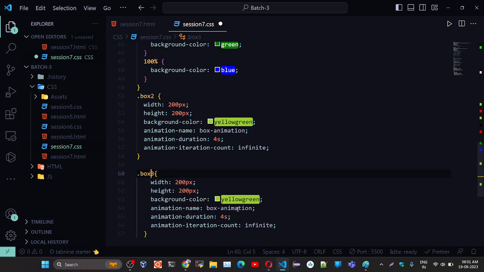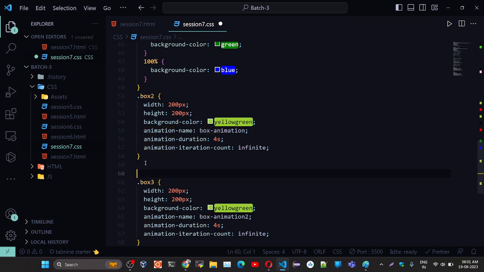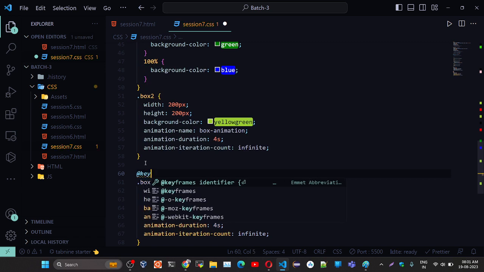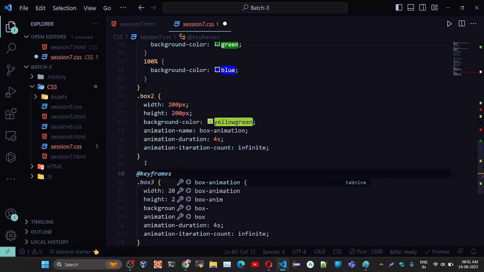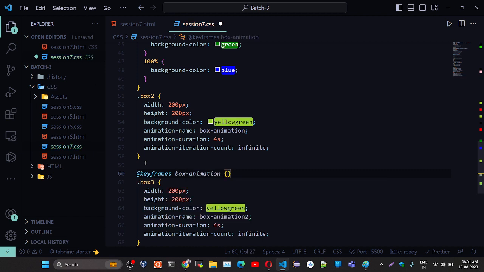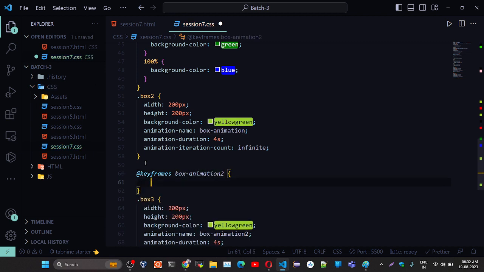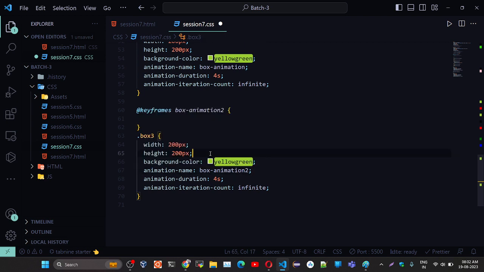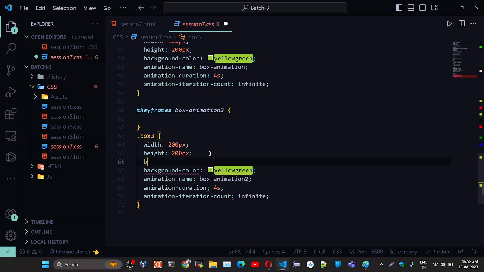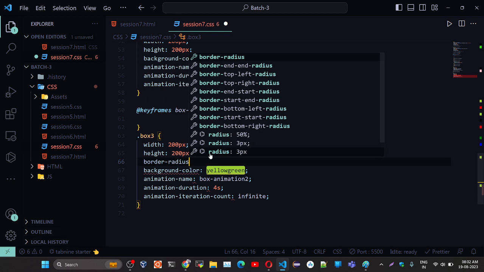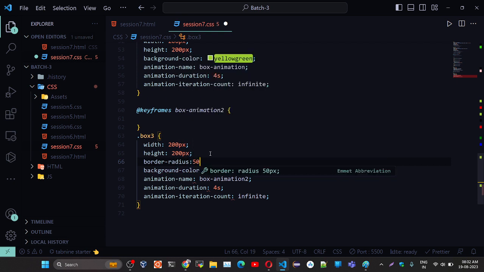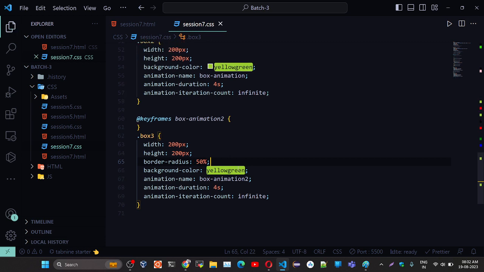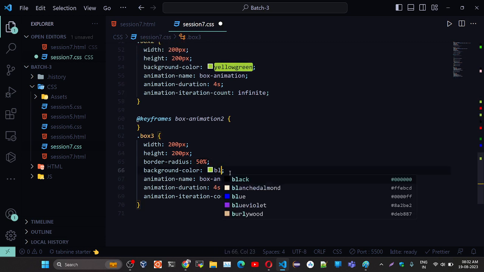and I will give the box animation 2 as the name, and I will use the keyframe here. Keyframe box animation 2. Okay, now I am going to design something called border radius. Border radius. I'm going to make 50%. That means it is going to be a circle. I'll design this circle with blue color first.